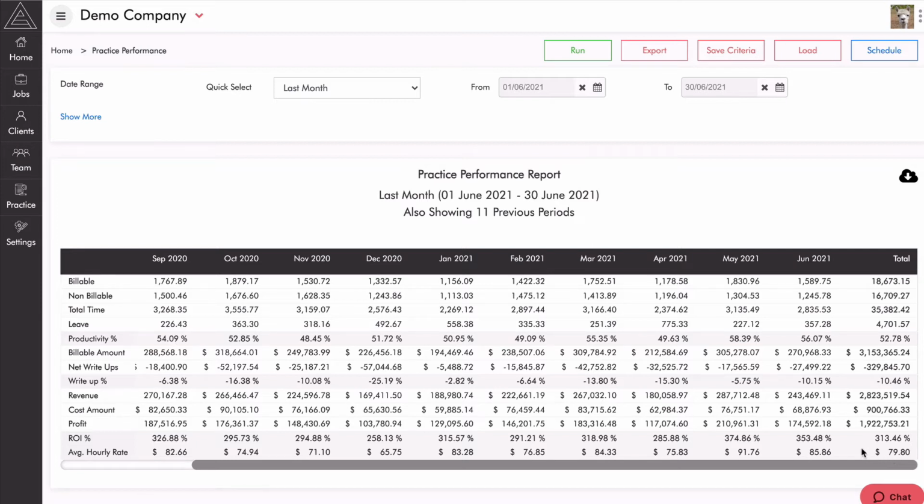If you start seeing your average hourly rate start to drop, there's going to be a number of reasons for that. One is you're hiring too many administrators. You could find that you're not as productive as you used to be, or you could be writing off more time as you bring more clients on. So a number of reasons. We really don't want to see this trending in a downwards direction. So really cool report to keep an eye on.